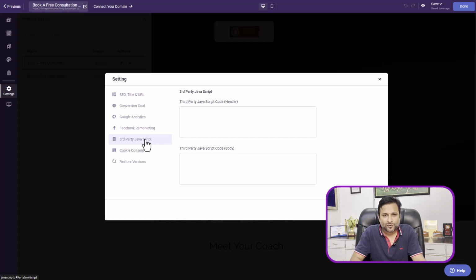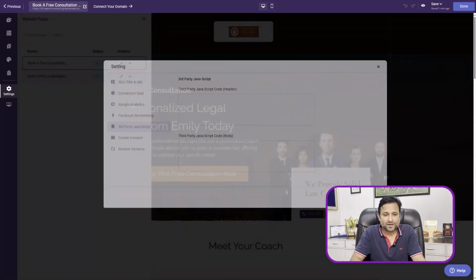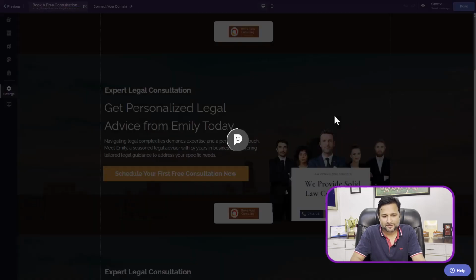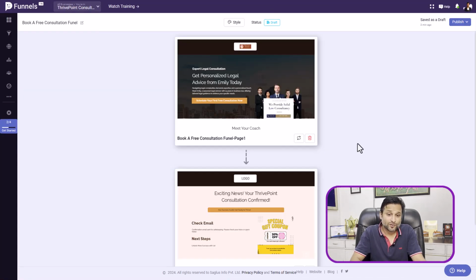Also, you can add your tracking code and your pixels to track each and every activity of your pages, along with third-party integration. And now just publish the funnel, all your pages. Voila, your first funnel was created. Now you can publish this funnel to make it live publicly and start getting results.